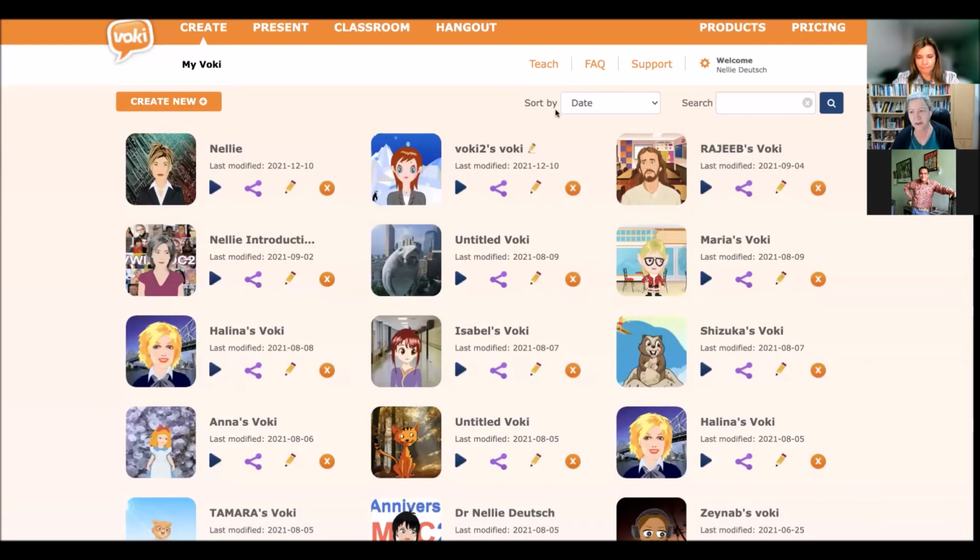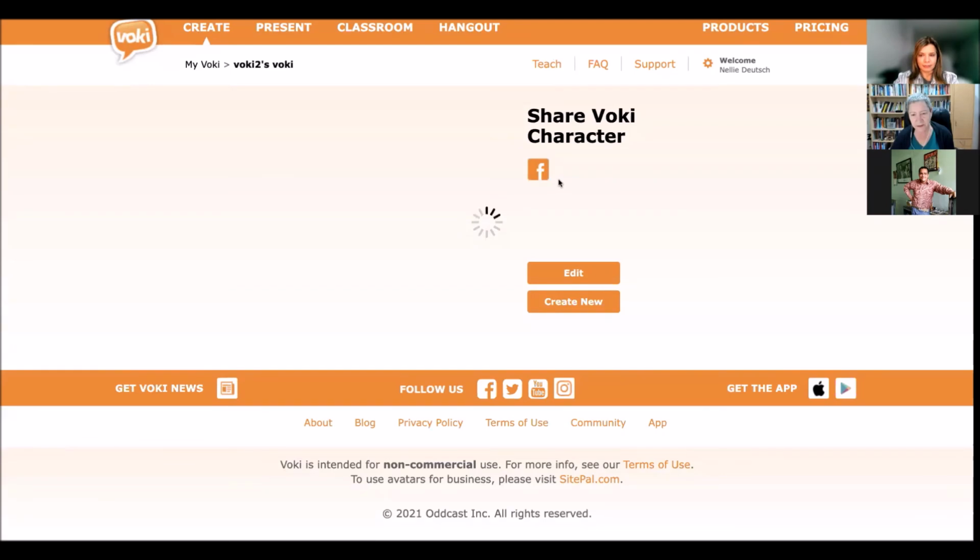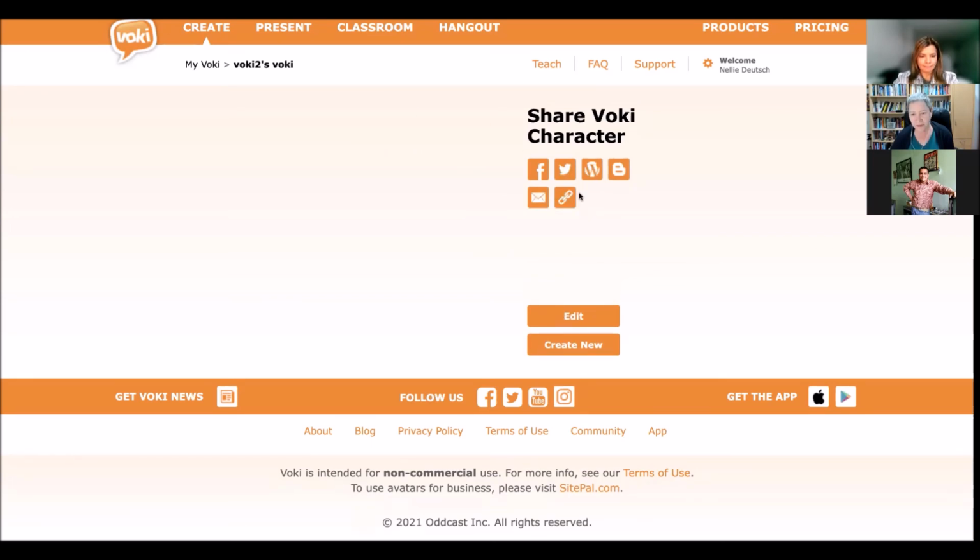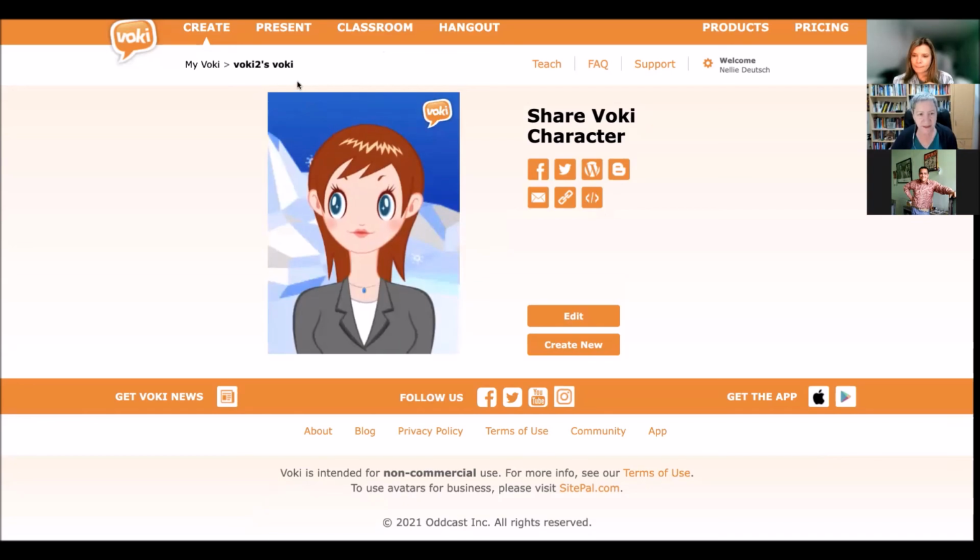Okay, and the way to share them is simply to hit the share button, and then you'll get a chance to embed it there. Okay, it's coming up. Share a Voki character. Besides sharing it in social networks, you can also share it as an embed. There's the embed. Does everybody see that?